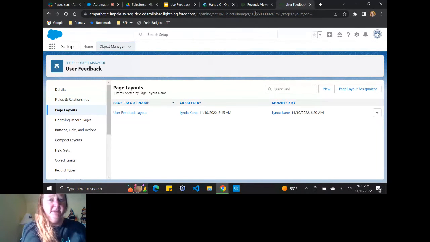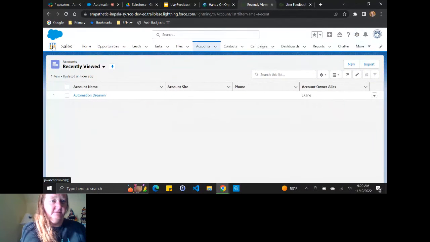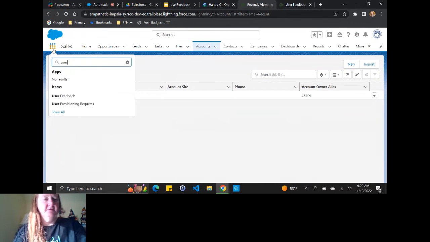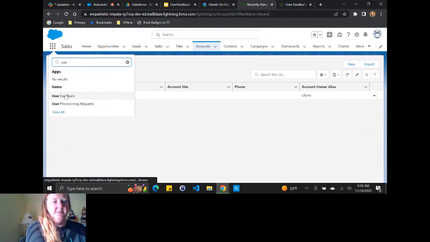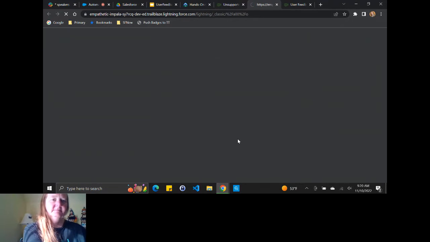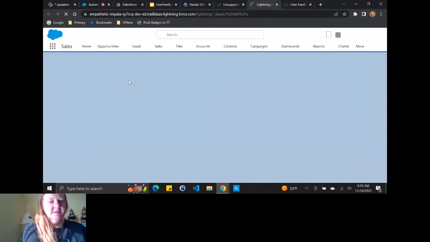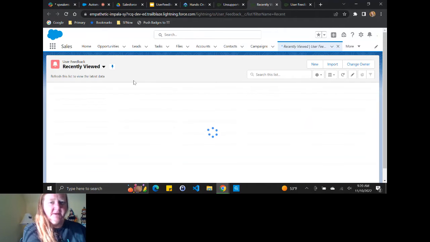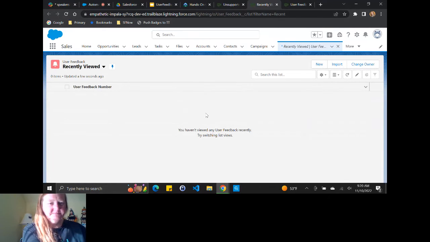And I'm going to really quickly test to make sure everything's there. So coming to the user piece, I'm going to look for that new tab, and it shows up. Click on it, takes me... Okay. You know, Salesforce being Salesforce. But it takes me to my object. Obviously, I have no recent records.